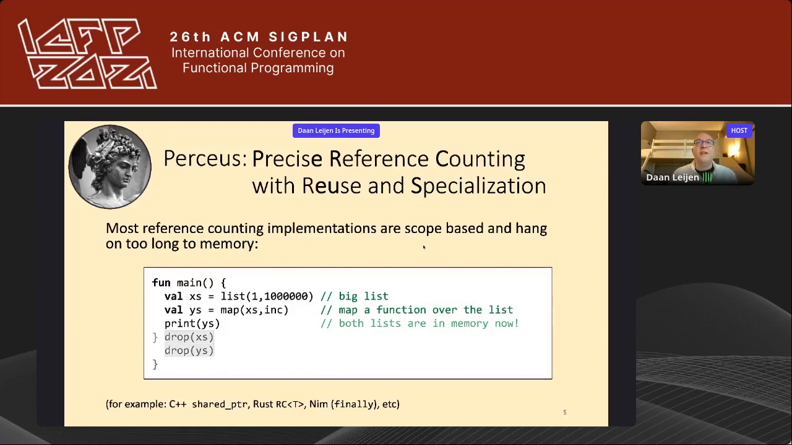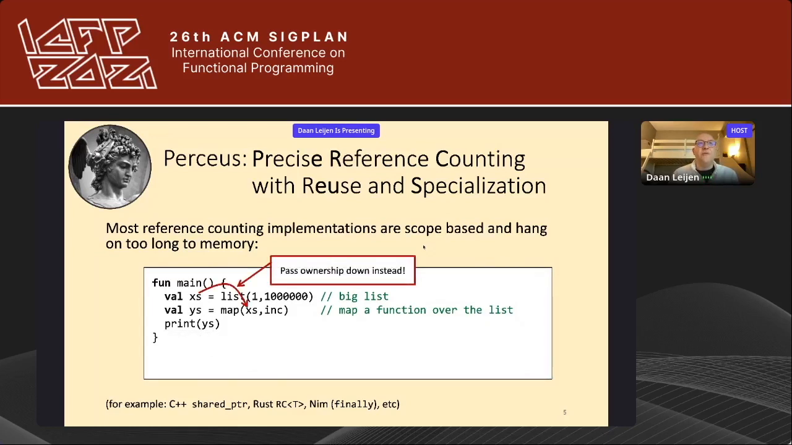So what we're going to say is we're going to transfer the responsibility for deallocating xs to the map function instead. We see statically that that's the last usage. So we're going to say, okay, map needs to deallocate xs. It will own it. And similarly for the print, print will deallocate ys. And at this point, the xs will be deallocated while the ys is constructed. And that will also give us the opportunity to update in place, like I showed earlier during this talk.